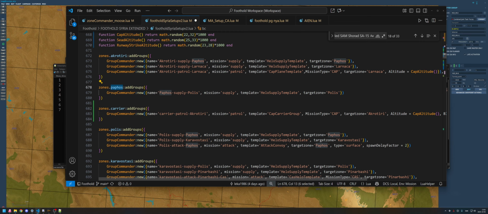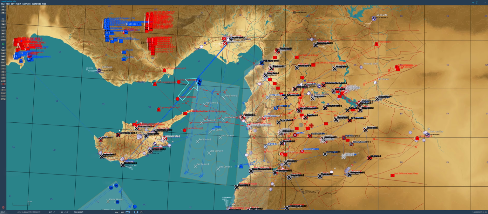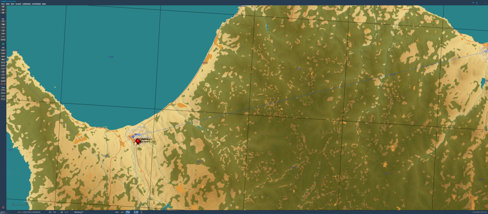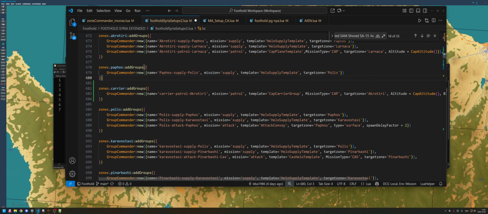Be aware that some zones do not have an airbase, so this is obviously something that you need to be aware of. For example, if we look at Police, it's only a FARP. This means having a plane taking off from that zone will be a bad idea. As we have here, we have a Hilo supply template, which basically is a Hilo mission, and its target is to be supplying Papos. And here we have an attack convoy, which is a ground convoy, and just follow the logic.